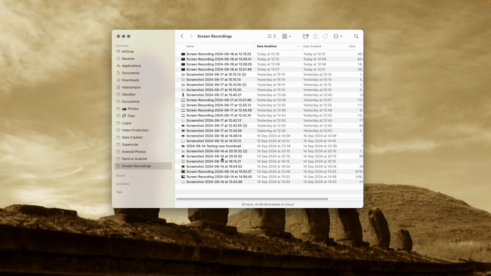This is an iCloud folder, and everything that I record, including this screen that you are seeing now, is saved in this folder on all the computers. So they use the same folder and they are all synchronized. It doesn't matter where I create that recording, I'll be able to access it from all my computers.